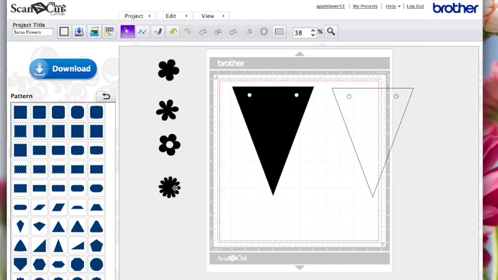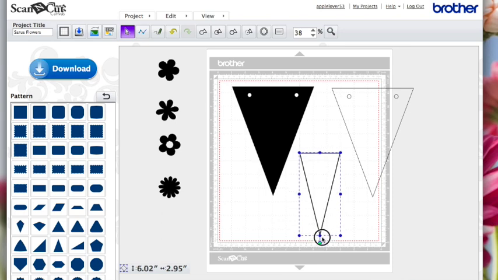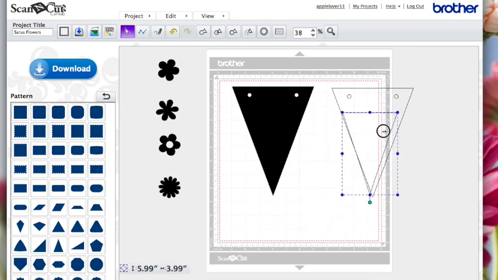Okay, I'm going to come back down here and choose this triangle again. Hold the shift key down and rotate it round. And this time I want to make this one about 6 inches high and 4 inches wide. And I'm just going to drag it just above this one.